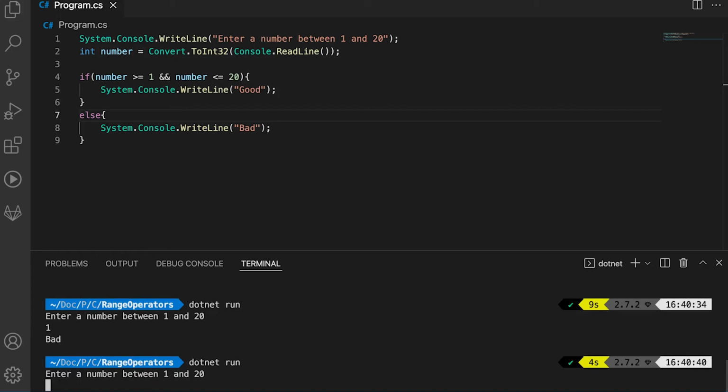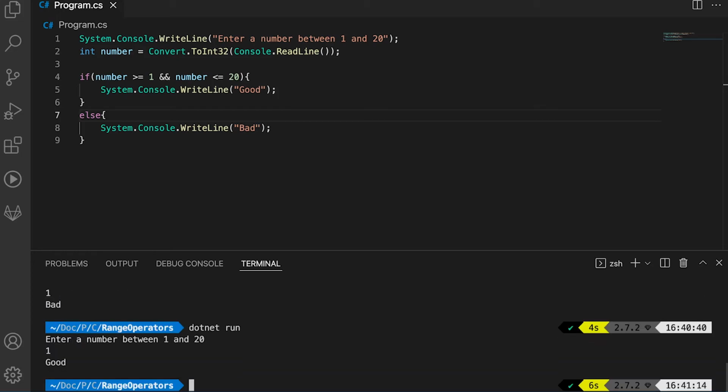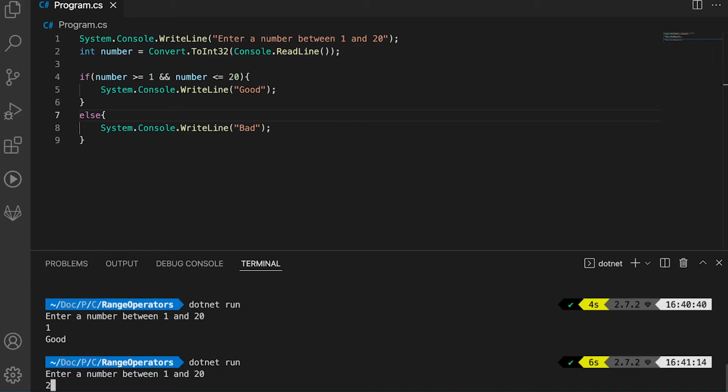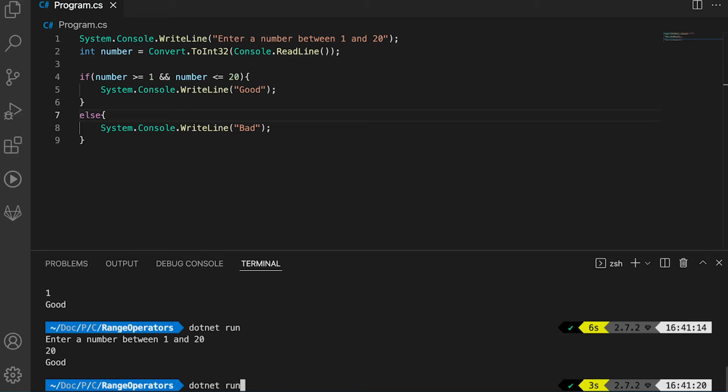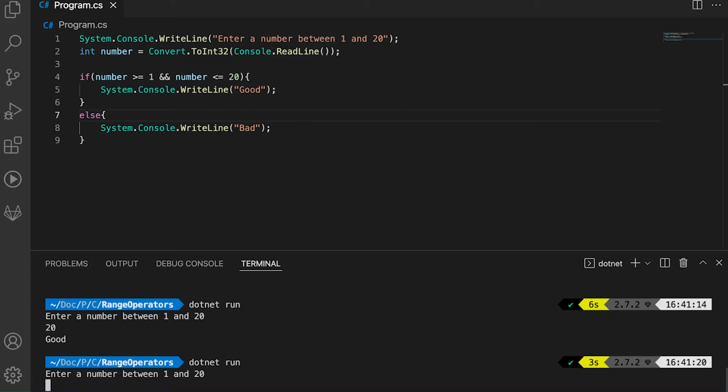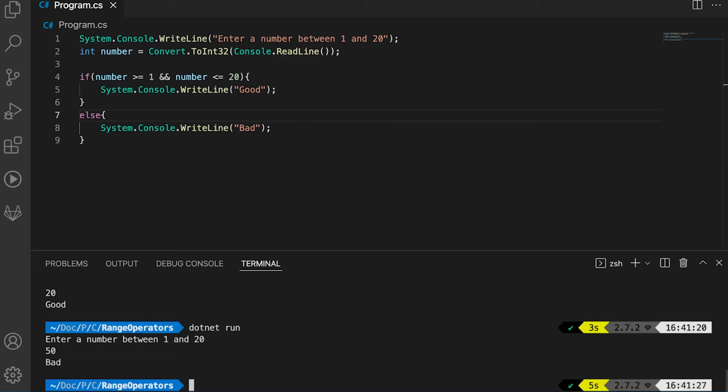we can see that if we type in 1, 1 is still good. And likewise with 20 also, that is still good. And just to prove to you that something outside will not work, this is bad.